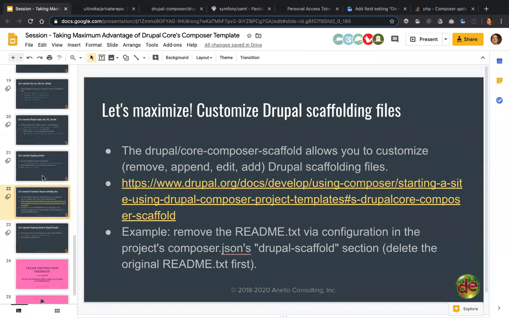Okay, scaffolding files. This is one of my favorites. This new scaffolding plugin does a lot of things. It allows you to remove scaffolding files, append, edit, or even add new scaffolding files. So if you host somewhere that has a YAML configuration file on its root, you can actually add that file via the scaffolding file. So let's do a quick demo of removing the README file.